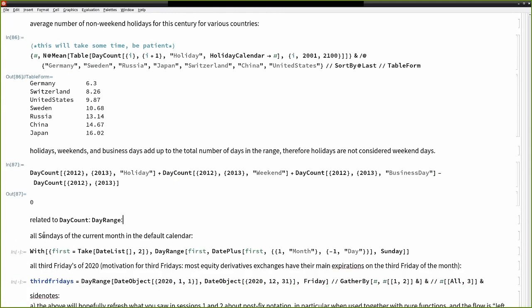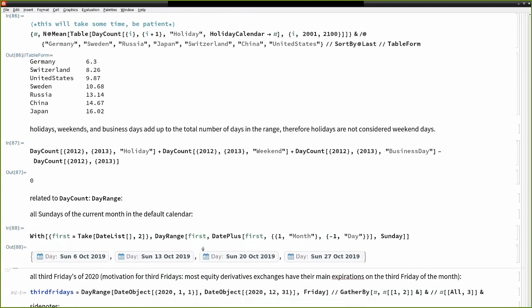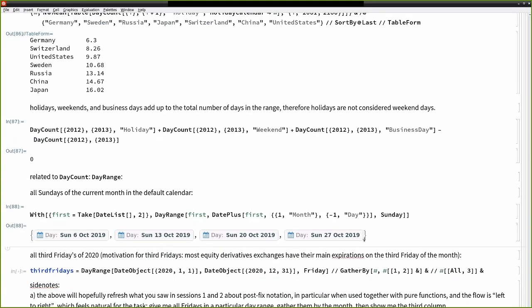Okay, related to day count is day range. So let's look at all Sundays of the current month in the default calendar. Okay, here they are. So we can specify the day of the week here in day range. You see the last argument here is Sunday. So I start from today, I go 1 month minus 1 day, and that gives me the default calendar, the current month, and all the Sundays. So October 6, 13, 20, 27 are the Sundays for this month.